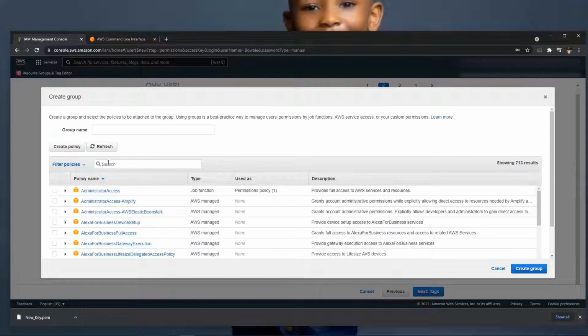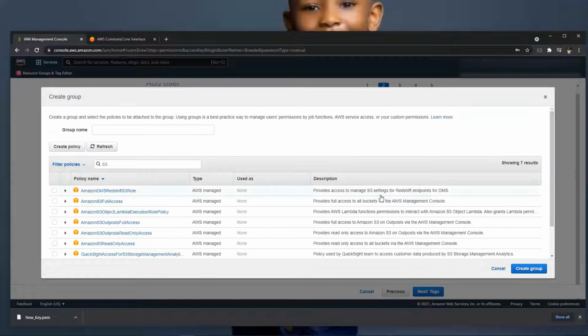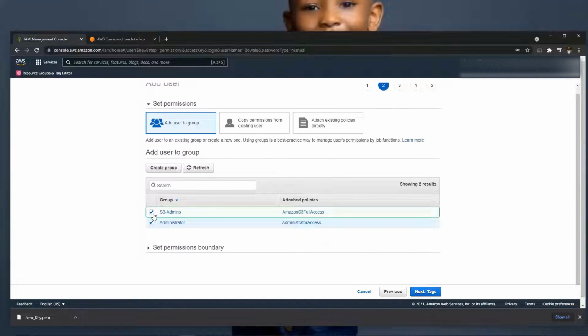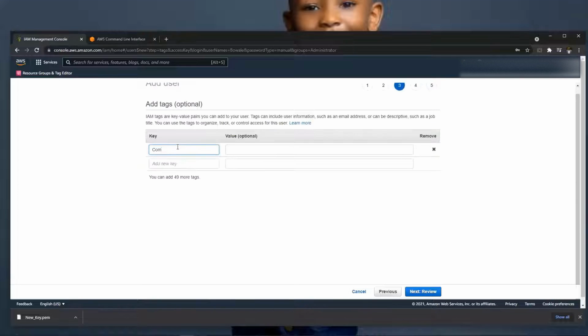I can create a group for maybe S3 admin users. So now I can give this S3 full access to the user. So I'll just say S3. Okay, so create the group. But I just want this user as an administrator. This user as an administrator has access to everything, including S3 services. So next, tag. Okay, I can give it like company, the name of the company.